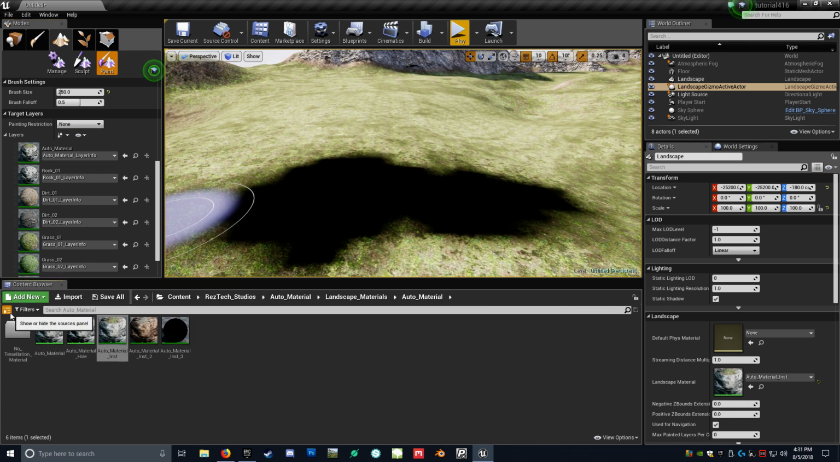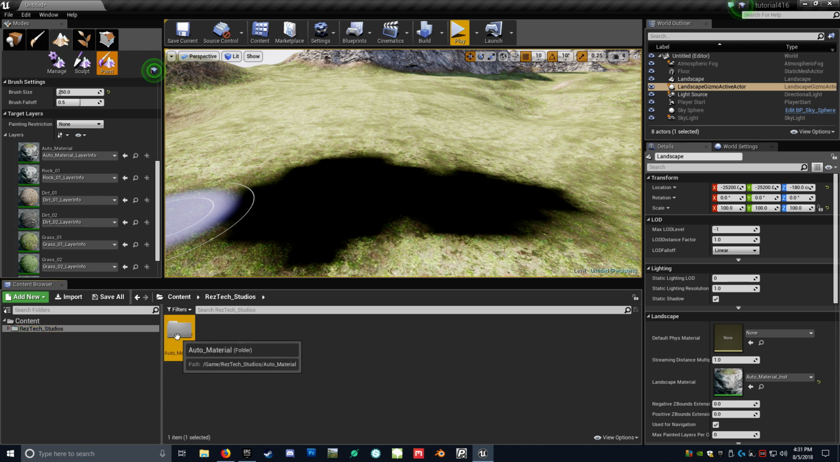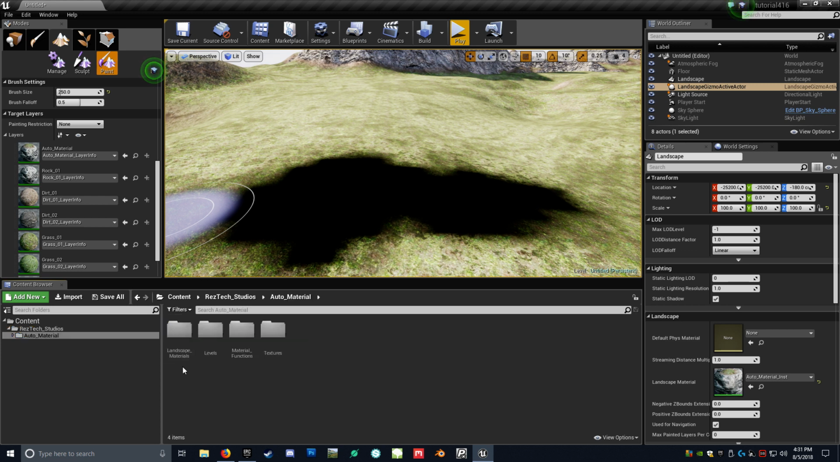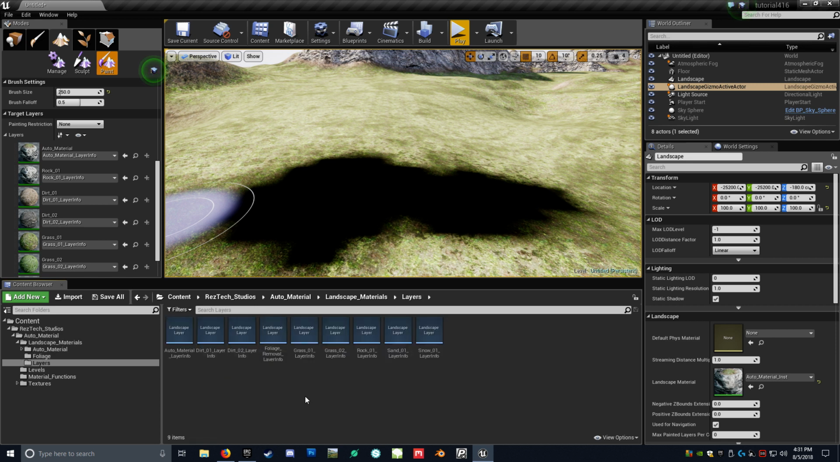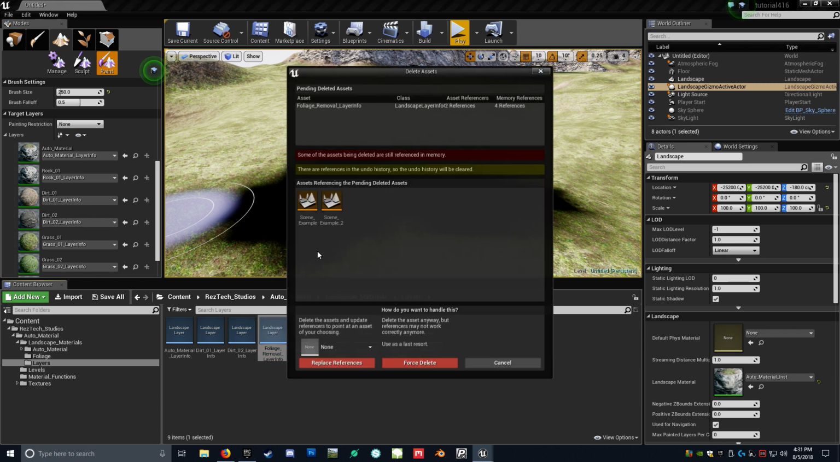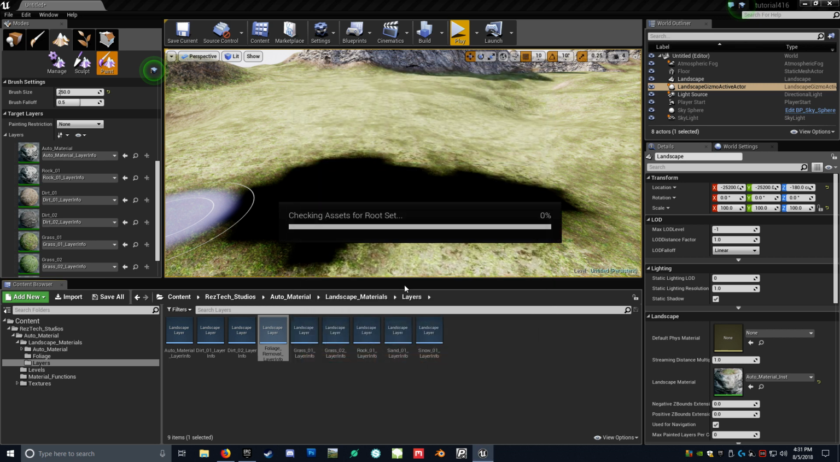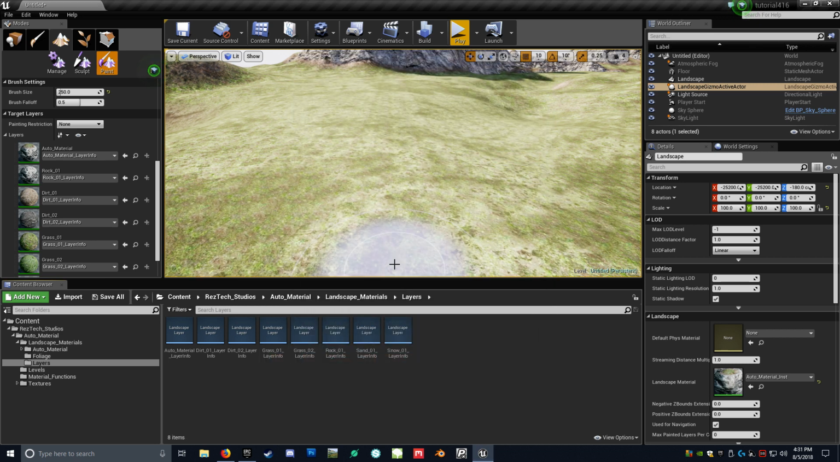Under your ResTech Studios folder, you have auto material, then landscape materials, and then your layers folder right here. You're going to find the foliage removal info layer, and we're going to go ahead and delete that. It's going to ask, are you sure you want to delete it? You say force delete. It'll clear that layer altogether.